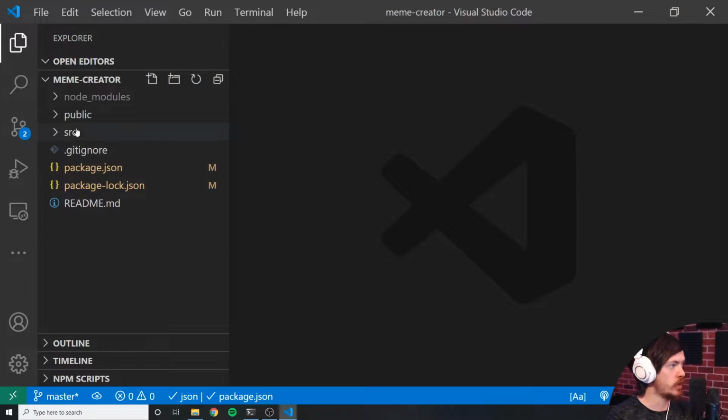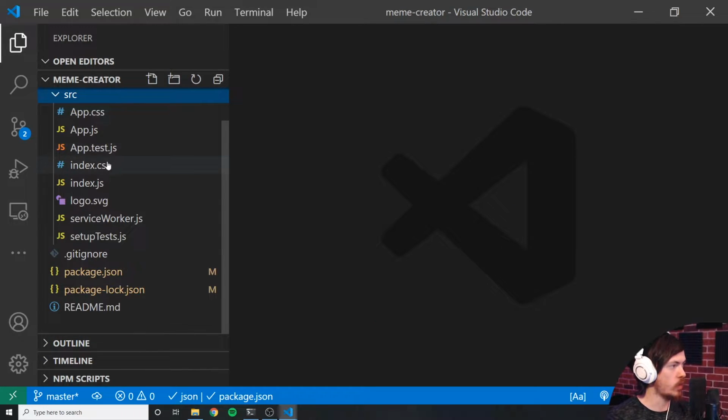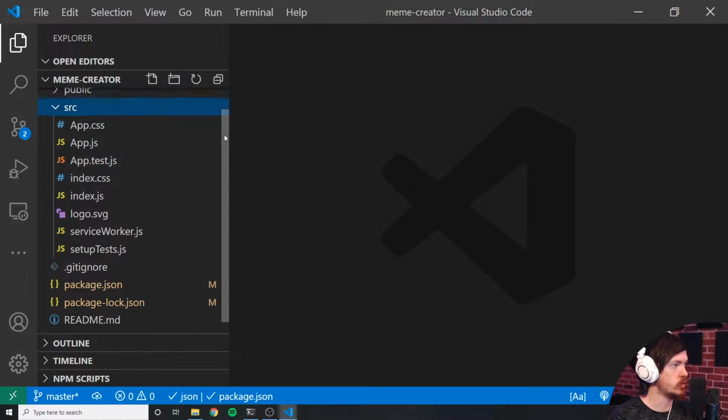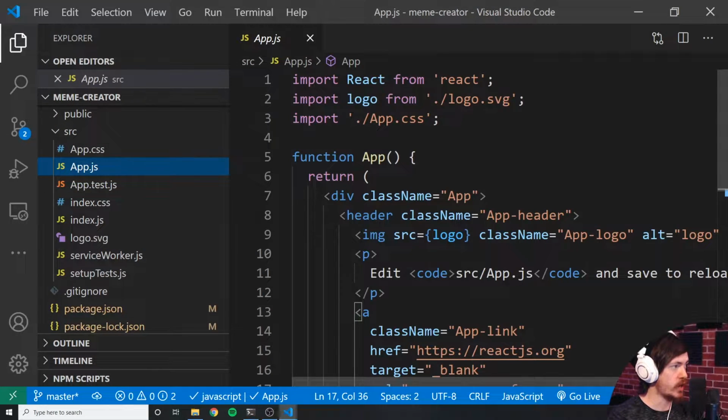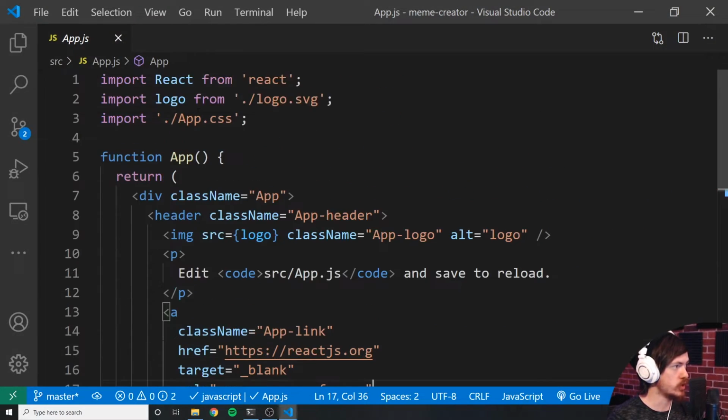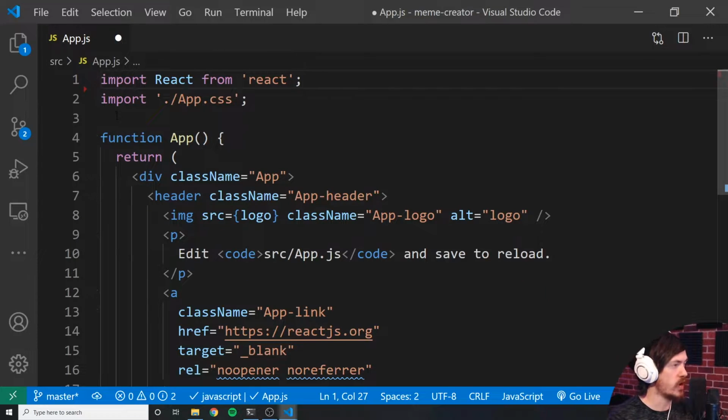So once that's done, I want to open up my source folder, and I want to get rid of some of the files I'm not going to be using and rearrange the directory a little bit to fit my preferences. And I'm going to start inside of the app.js file. Now, inside of this, you can see that there's a bunch of default React stuff. I'm going to get rid of the logo because I don't want the React logo inside of my application.